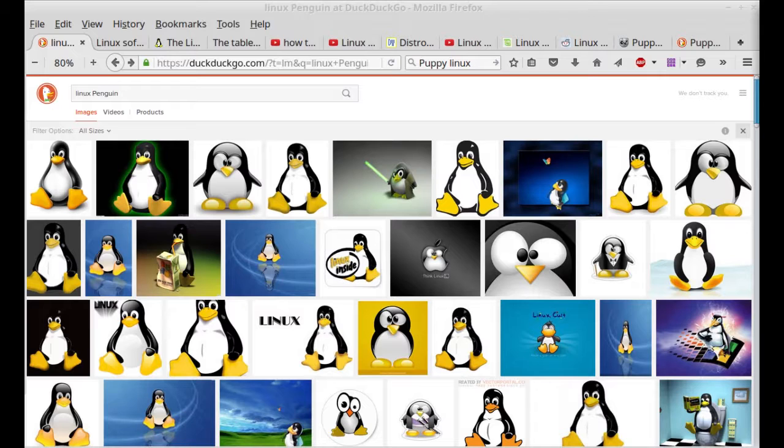Are you going to buy a new computer, or are you going to try and get more life out of the computer you currently have? Well, if you're going to try and get more life out of the computer you already have, one of the things that you can try as an alternative to Windows is Linux.